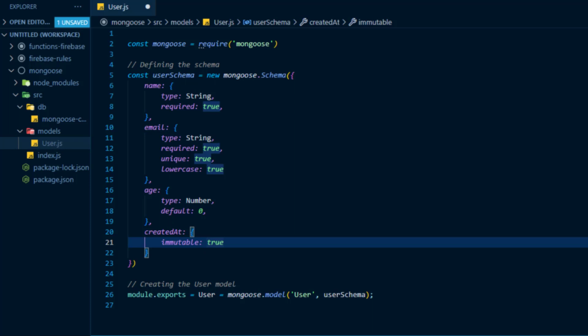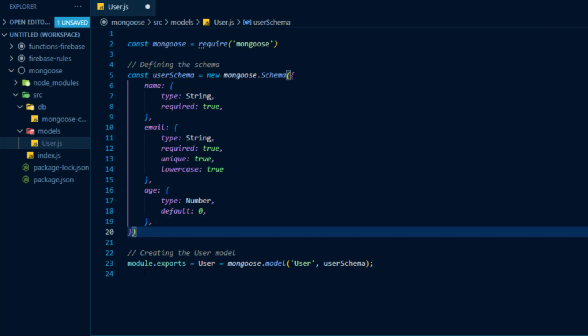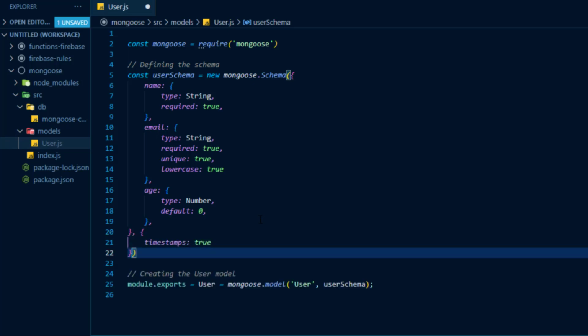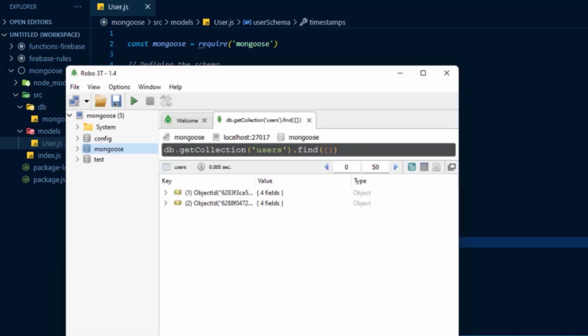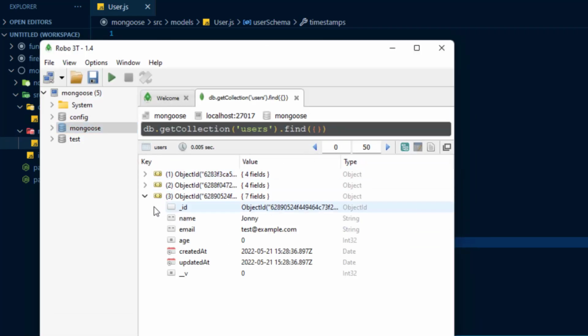But to be honest, I don't like creating my own timestamps in Mongoose, because Mongoose will go ahead and provide that for you if you just go ahead and add inside of your schema as a second object the timestamp property and set that equal to true. Now if you go ahead and save it, you will also find a timestamp of created at and updated at inside of your document.